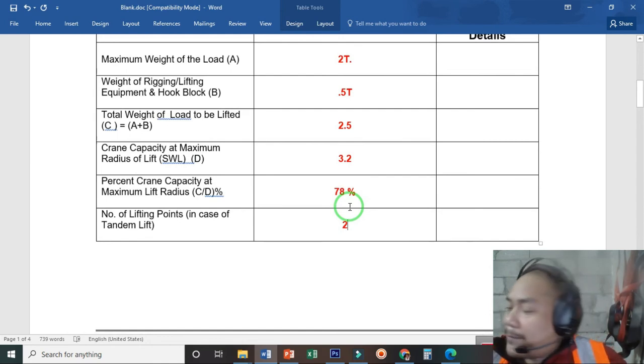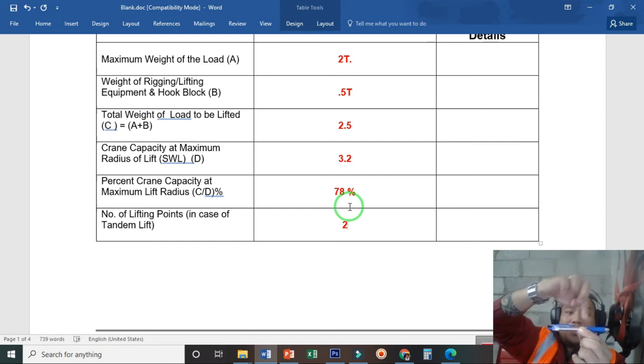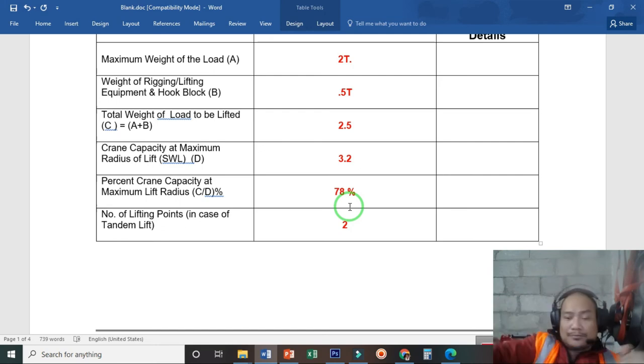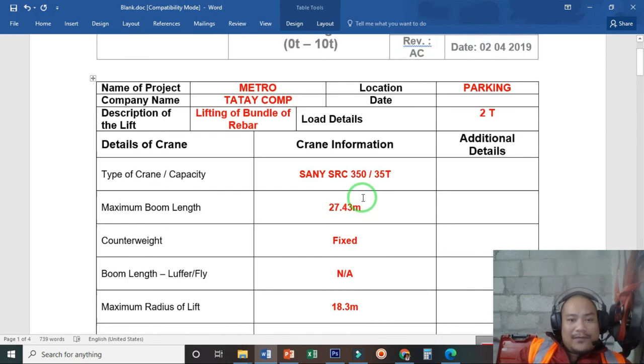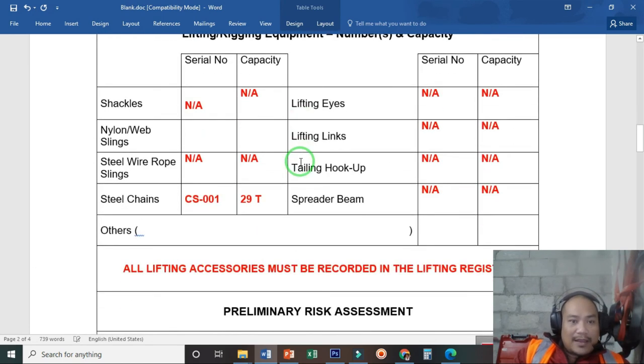So if this is our bundle of rebar, we will subdivide this into three parts: 1 point, 2 point, and 3 point. The second and third points are the positions of your lifting belt, so it will be balanced. Your rebar will be balanced. So we already finished the first page. Next, the second page.